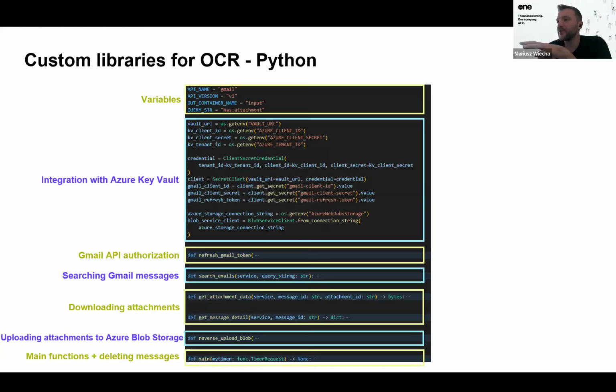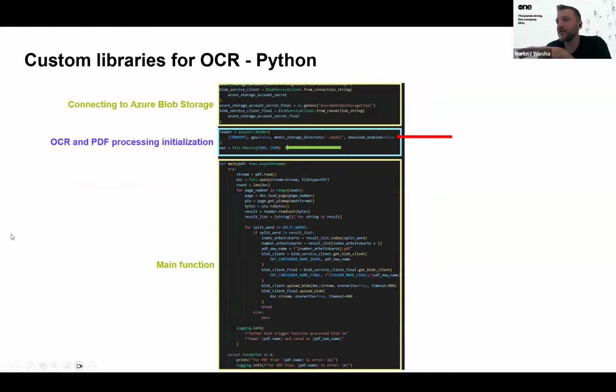So that's about the Gmail function. Now we have an OCR function. Now I'm going to walk you through the solution for automating PDF processing. This solution automatically extracts text from PDF documents, renames the files based on the keywords, and stores them in the cloud for further use.